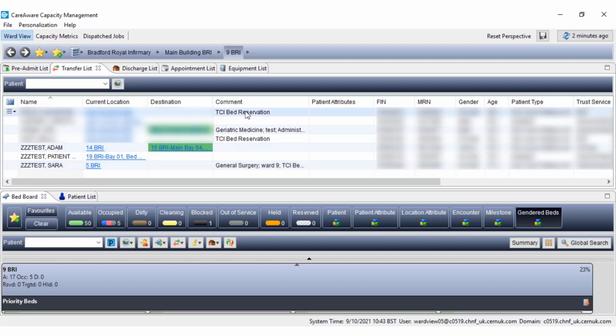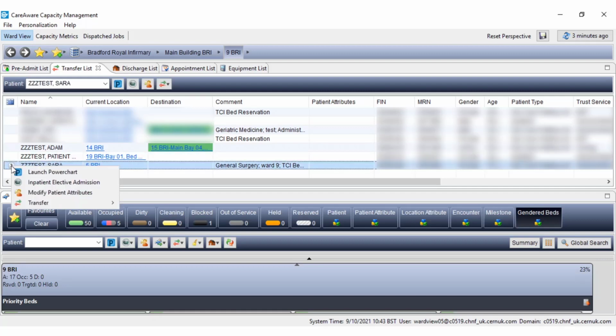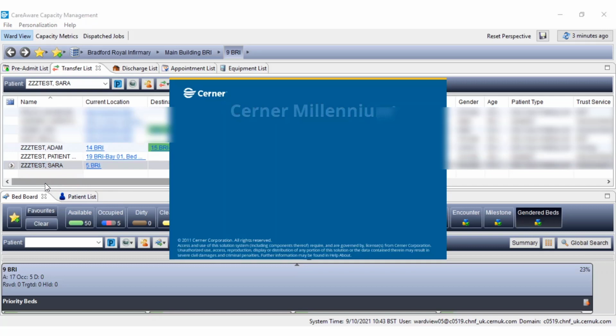And you'll come to recognise these patients, as we can see another one up here that says TCI bed reservation, and another one here. Now, again, you should only be doing this next step when the patient has physically arrived at the hospital. You would hover over the patient, come to the drop down, and complete inpatient elective admission.